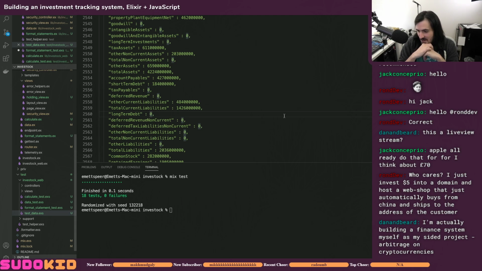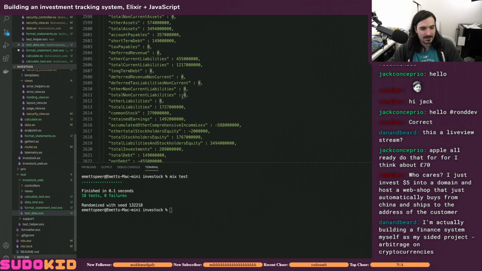Is this live view stream? No. No, it's not live view. I did think about it. Apple already do that for, I think, about 70 pounds. Wait, what? I just didn't invest $5 into a domain and host a web shop that just automatically buys from China and ships to the address of the customer. That's one way to do it. So, do you mind sharing details about your project, Dan and Beard?